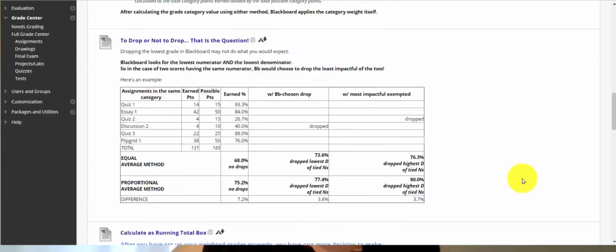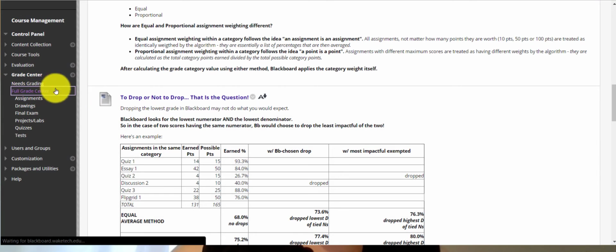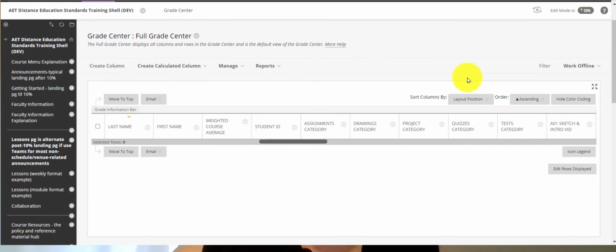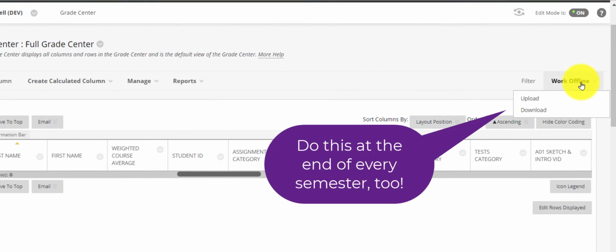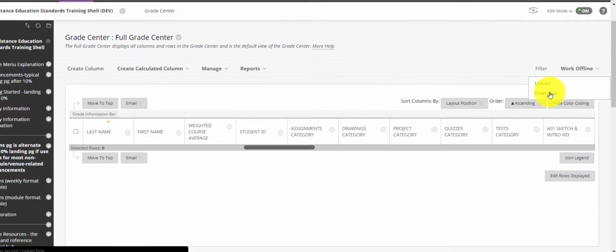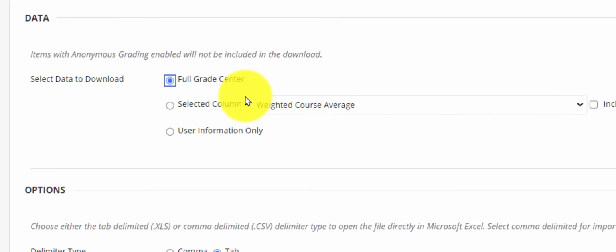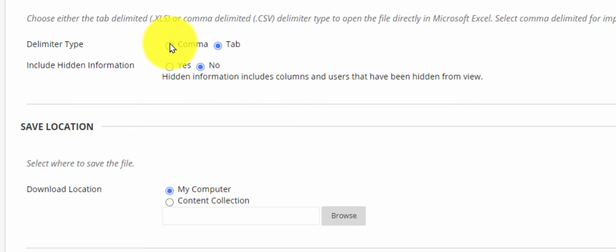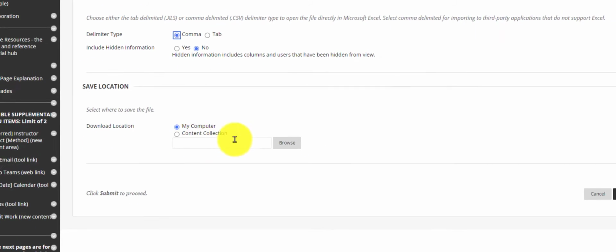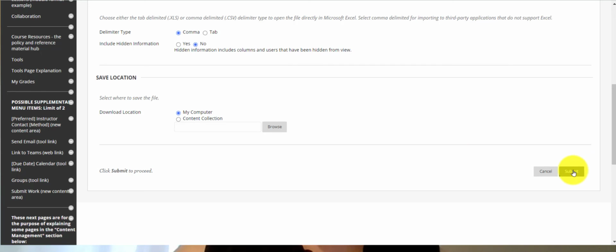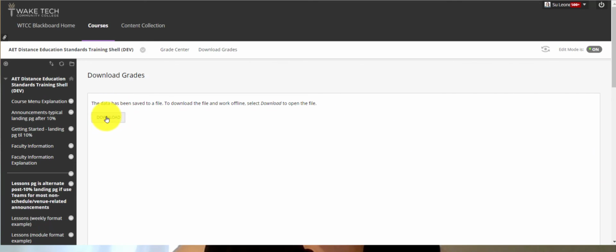Now, the best way to keep track of your grades and to safeguard them against any disruptions of the connection to Blackboard is to download your grade center periodically. The full grade center, you want comma delimited, tab delimited sometimes doesn't work, and go to My Computer, and there it is, and you can download it and put it wherever you want. Then you can use Excel to calculate those dropped grades.